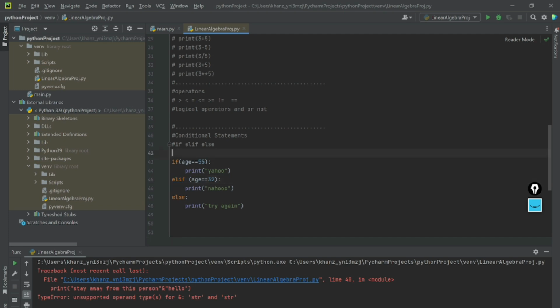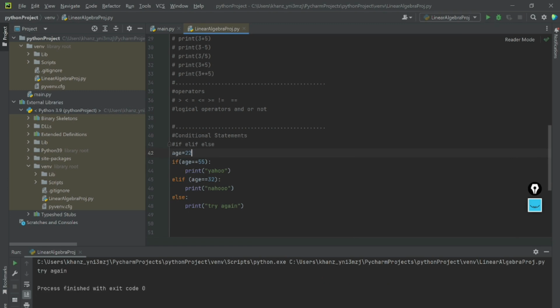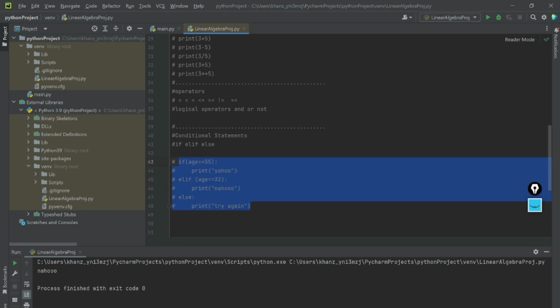Right now age is 22. If I run this, then it will give try again. If I put 55, then it will say Yahoo. If I put 32, then it will say Nahu. So this is if, elif, else statements, and you can only use if, elif, else in Python. No switch case. All right, now let's move on. Let's convert this into a comment as well.